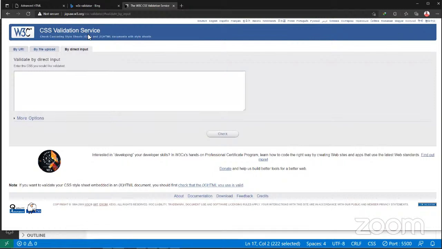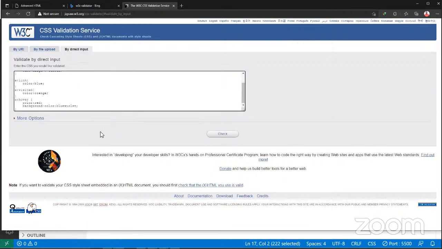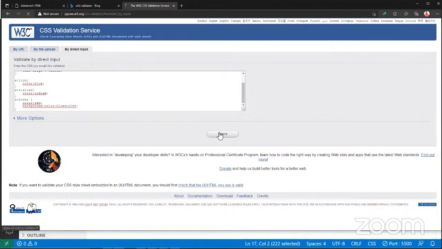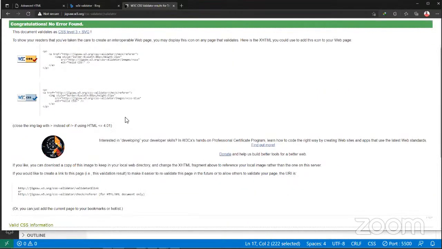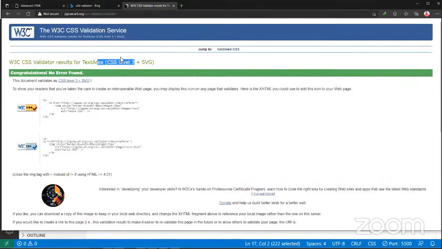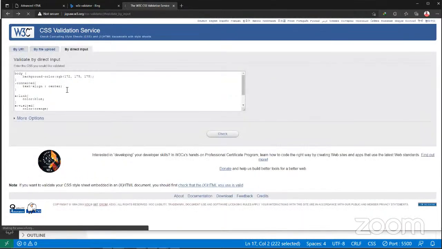So you can see here now it's validating CSS. Paste our CSS, click on check. There is no error. You can see congratulations, no error found here. So the CSS we are writing is CSS3. That is the version. In case there was an error, it would show me which error it is. Maybe the color does not exist.